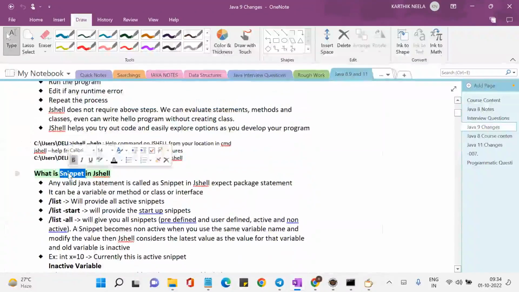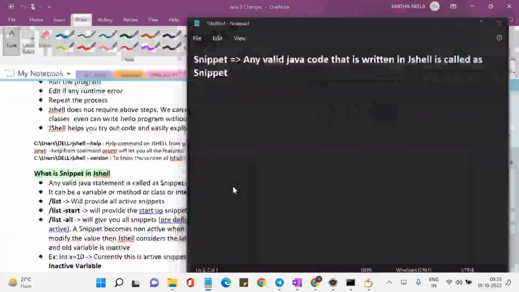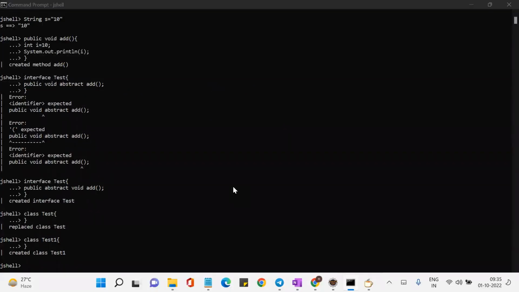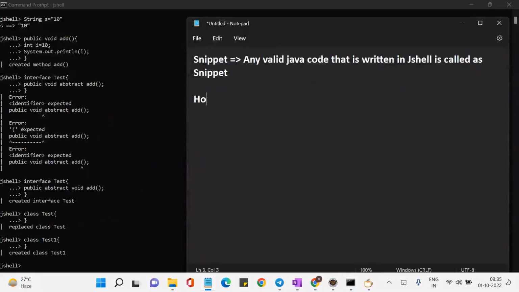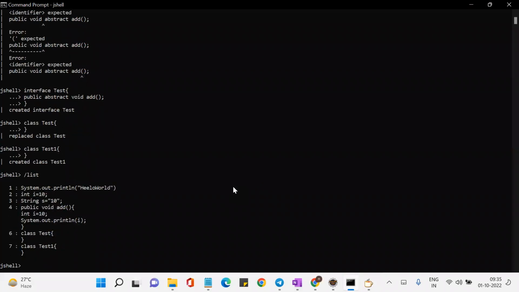What is a snippet in JShell? Any valid Java statement is called a snippet in JShell. Correct? Done. Now here I have created many snippets. Can I say that I have created many snippets? Yeah. Now, how to see all the snippets present in JShell? There is a command called /list. See, first I have created a println, int i = 10, s, and the add method.